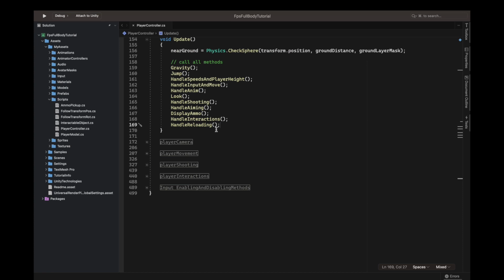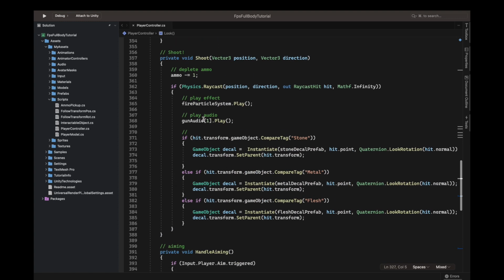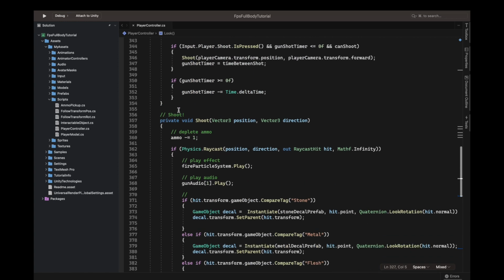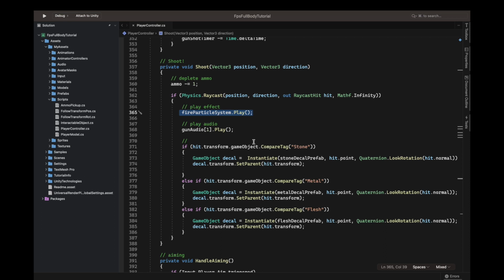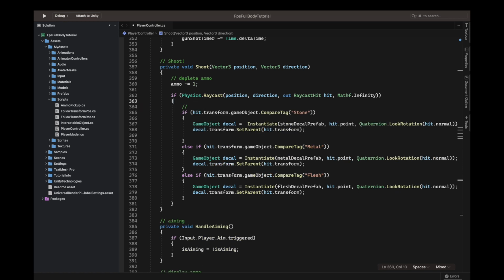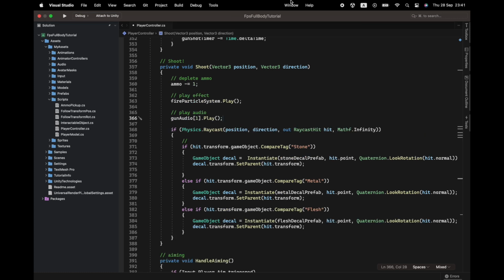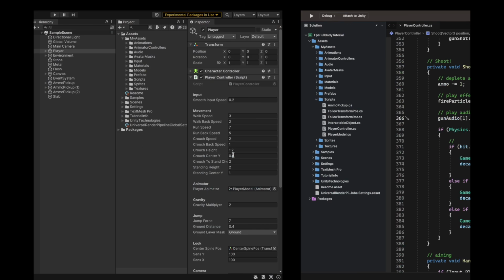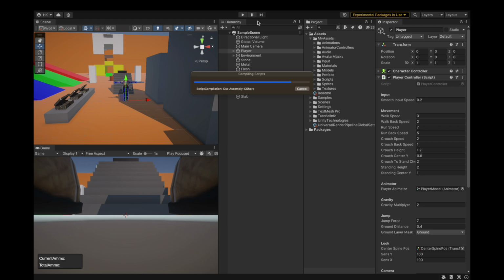So in our shooting, we are calling the fire particle system and the gun audio inside the if physics. Because there's no collider in the sky, it just doesn't find anything and does not ever go in this if. To fix that, we'll just copy that from inside by doing Command X and just paste this in here. So that will kind of fix the issue. Because as soon as we shoot, the shoot is being called. That's why our ammo is being depleted.